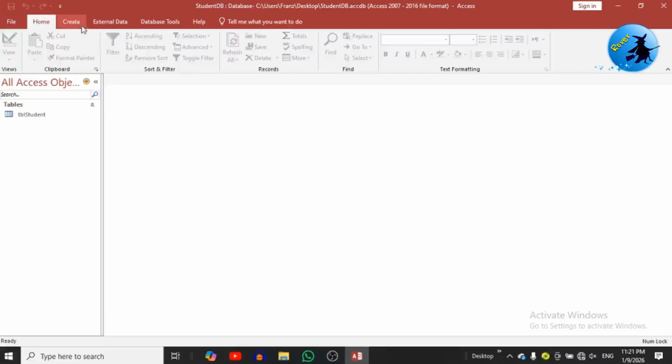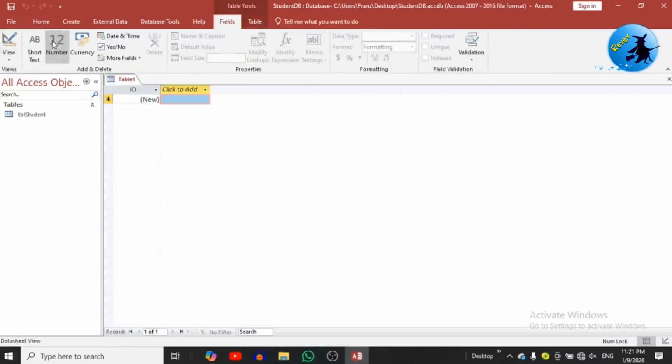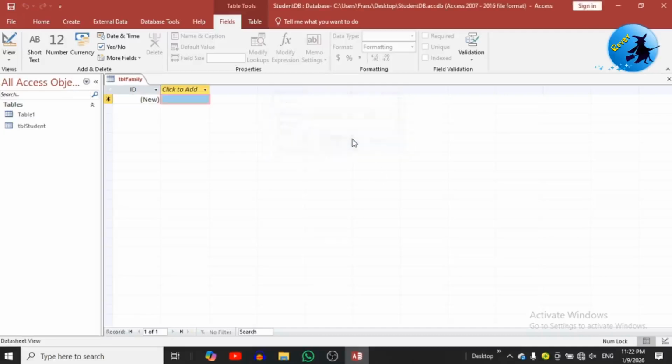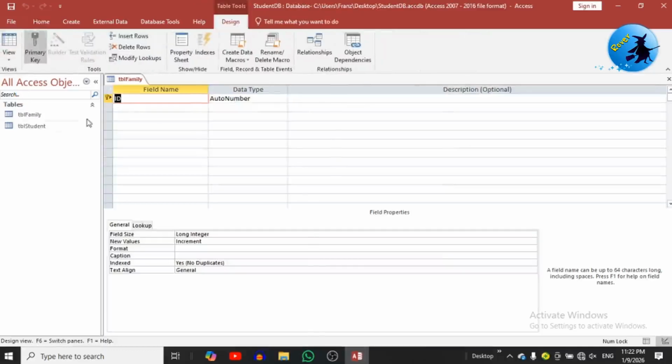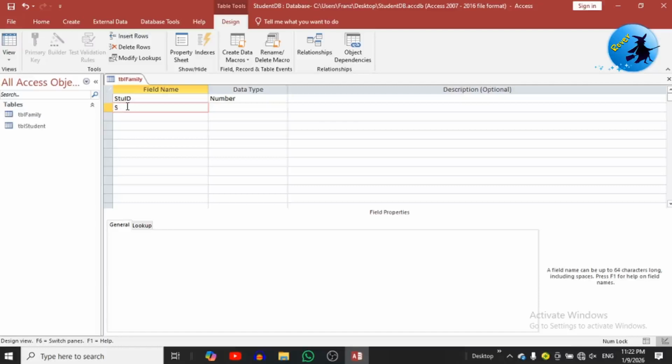Then I want to create another table for student family details. Click on the create tab, click on table. Then I want to save my table as tbl family. Press OK and go to design view. Here I want to remove the primary key. Then stu id, data type is number. Then the second field is student family member.